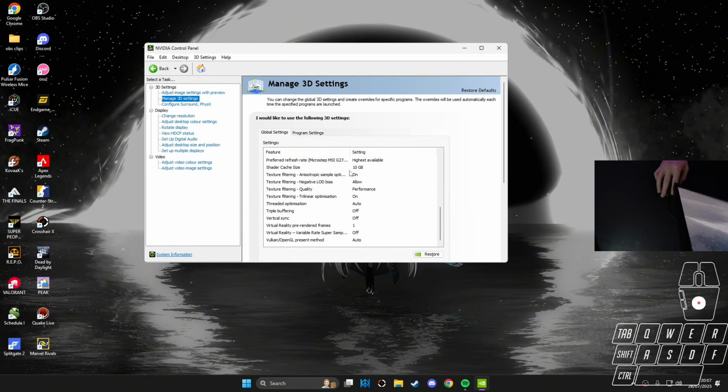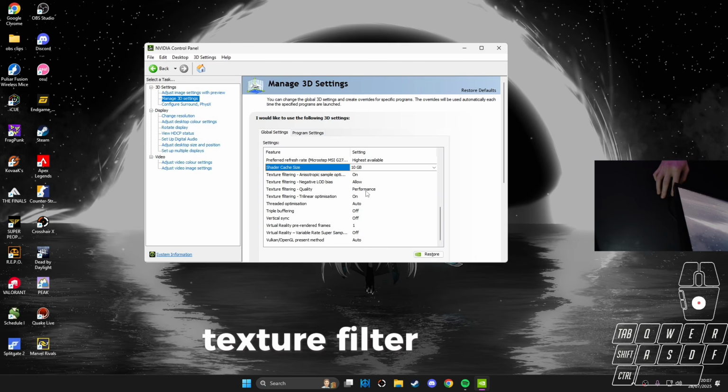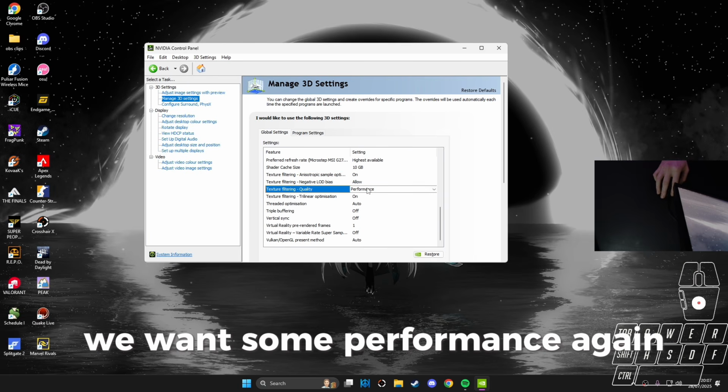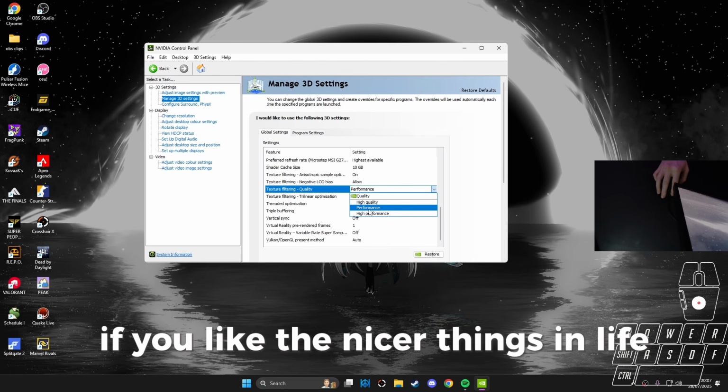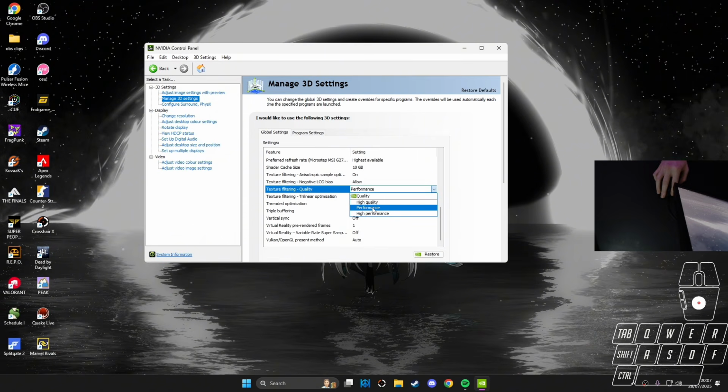And this one too. Shader cache size, we want to turn this up to 10 gigabytes. This will give your PC enough memory to store all the shaders that are going through your game without lagging things and slowing things down. So set this to 10 gigabytes. Texture filter quality, we want this on performance. If you like the nicer things in life, you can put it on high performance, but it's not really necessary. Performance is good enough and will get the job done. And that's really all we have for the Nvidia settings. Once you've got all the stuff set in here, click apply and we're good.